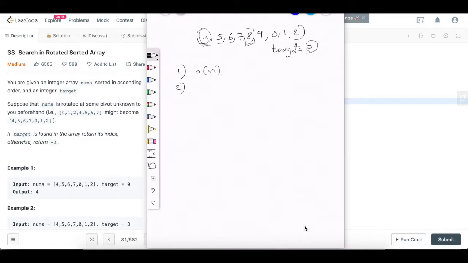Let's see. The target is 0 and the mid pointer value that I got for this array is 8, and we check if the target is less than the mid pointer value. Yes, the target is less than the value of the mid pointer. So my target, if it exists, should be present on the left hand side only, if we are planning to apply binary search. However, we can see our value is present on the right hand side. So we can clearly see that you cannot apply binary search directly, but there is a way you can apply binary search for this problem.